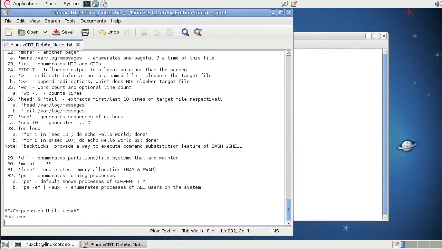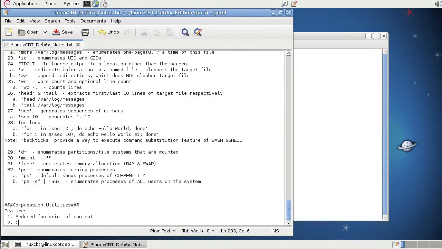So features include reduced footprint of content, and the ability to compartmentalize or to roll many files and/or directories into one file for easy transport.